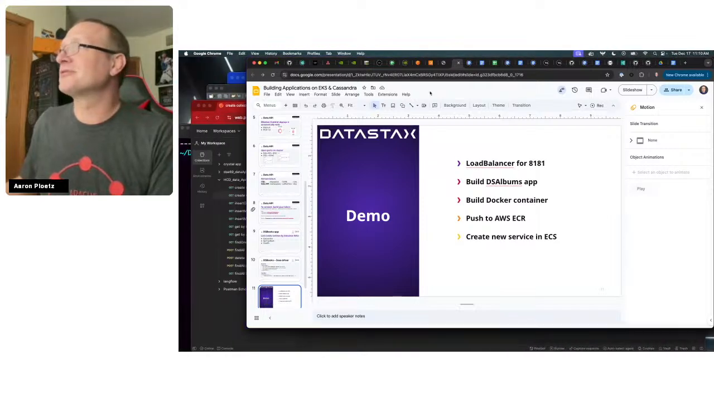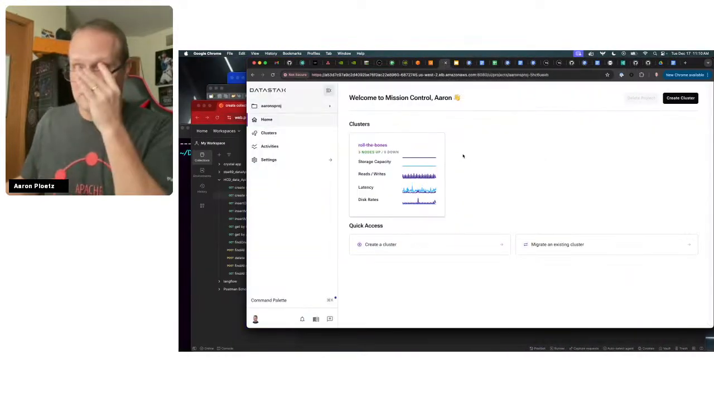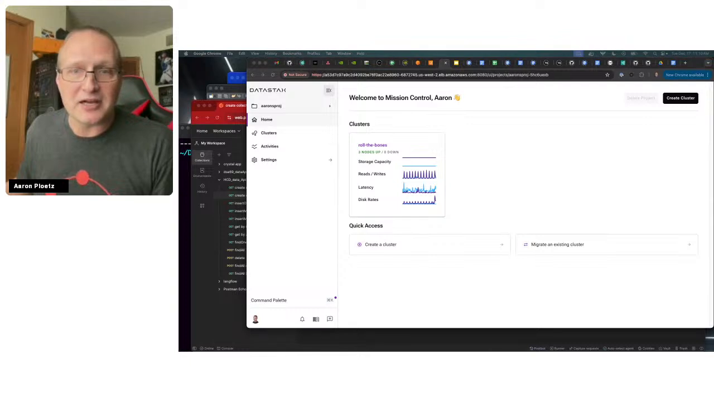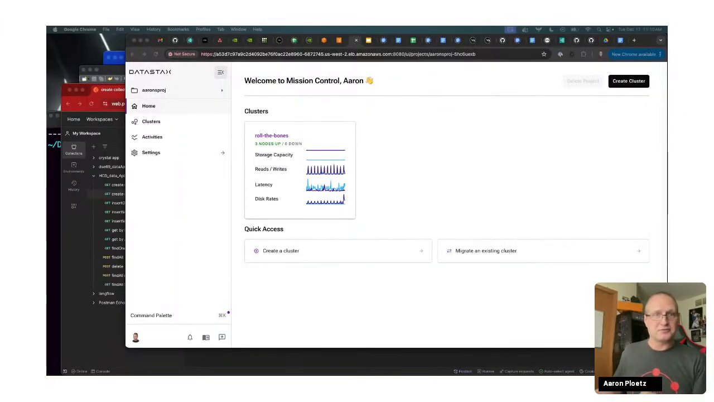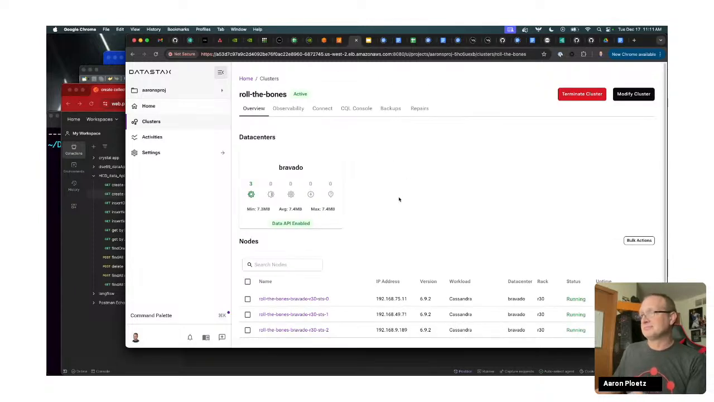Let's put the rubber to the road and just see what we can do here. I'll switch back to picture-in-picture here. I think that's going to be better. So hey, this is mission control, and you can see I have a cluster out here called Roll Bones.